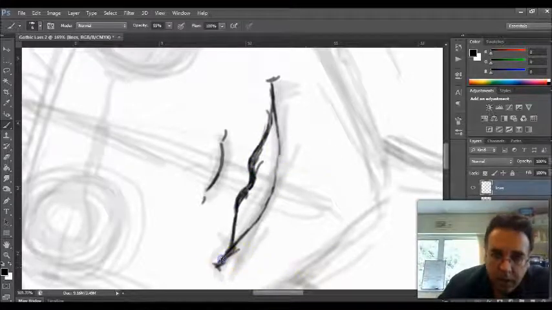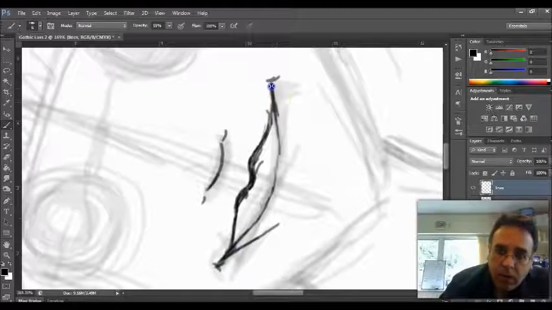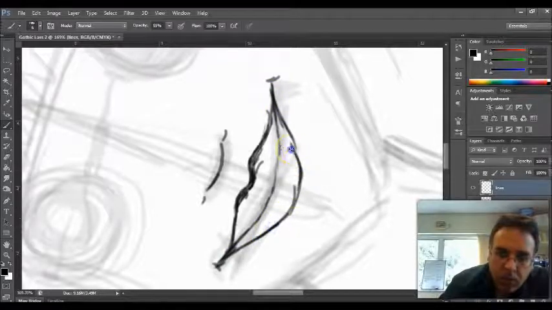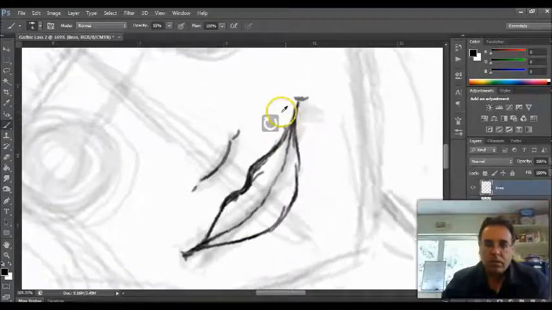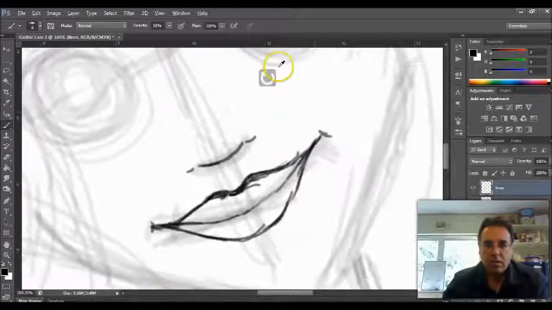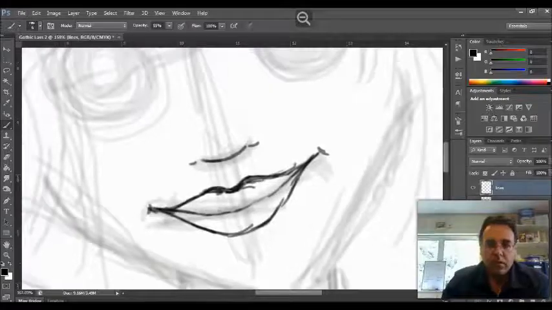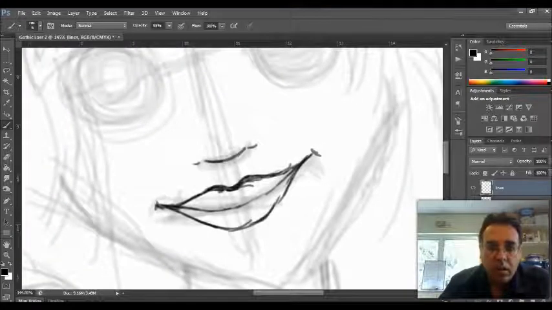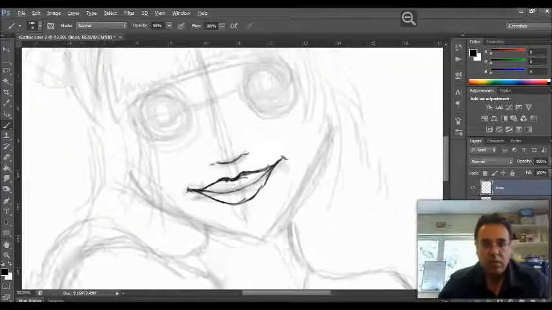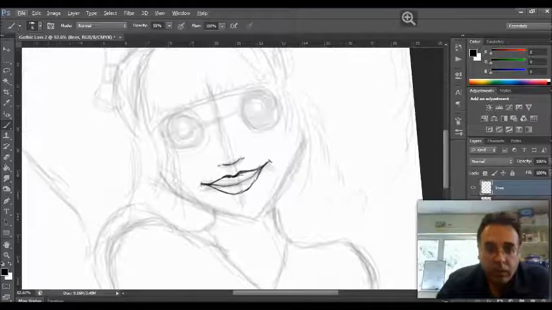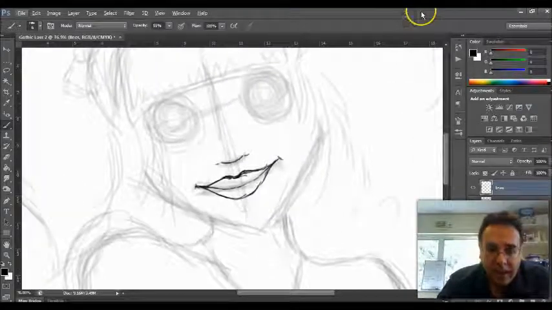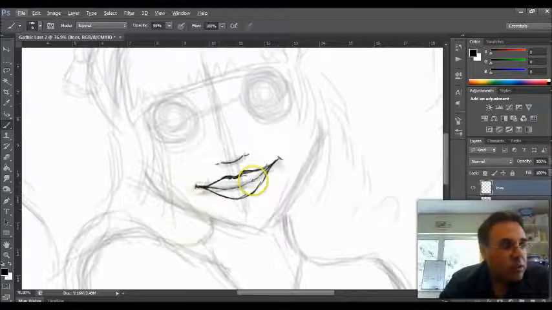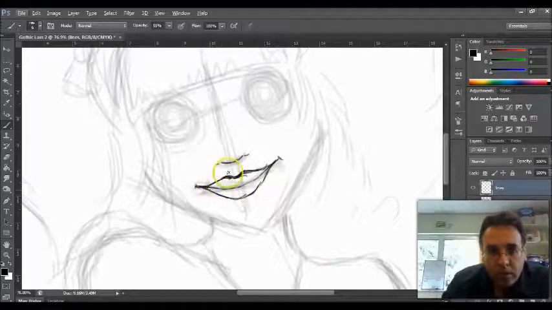I'm pinching and expanding just like on an iPad, and it works.